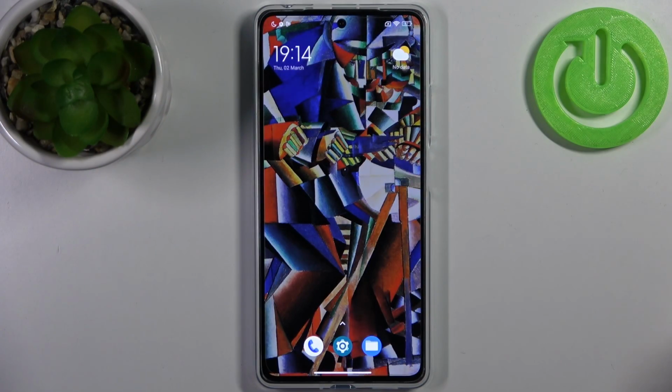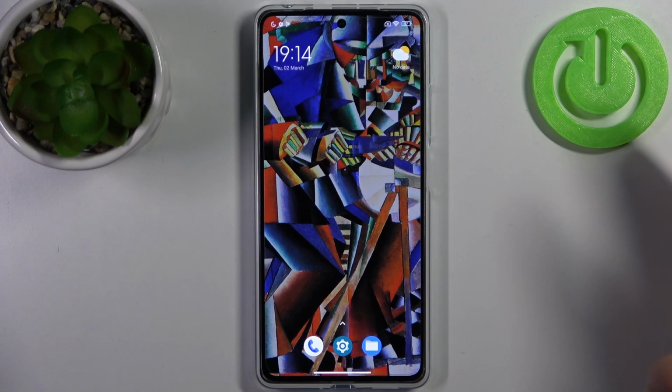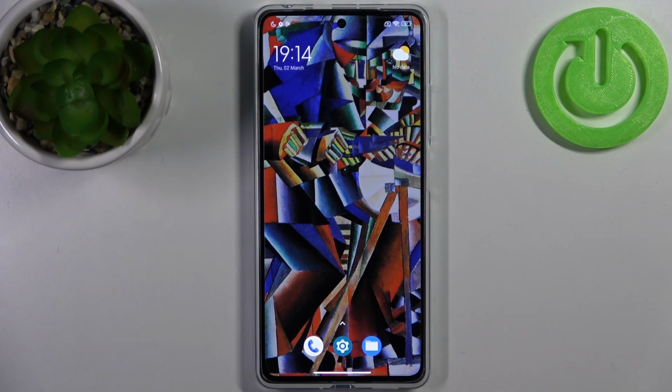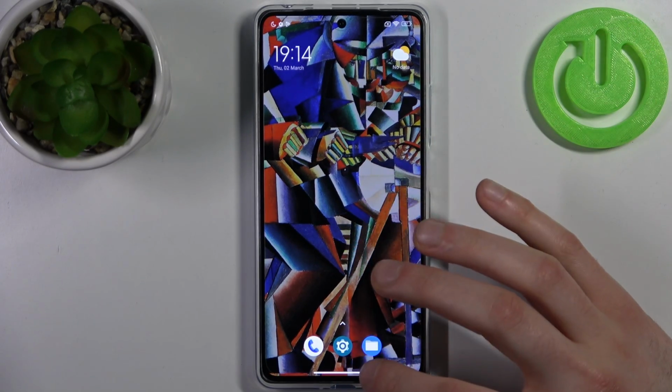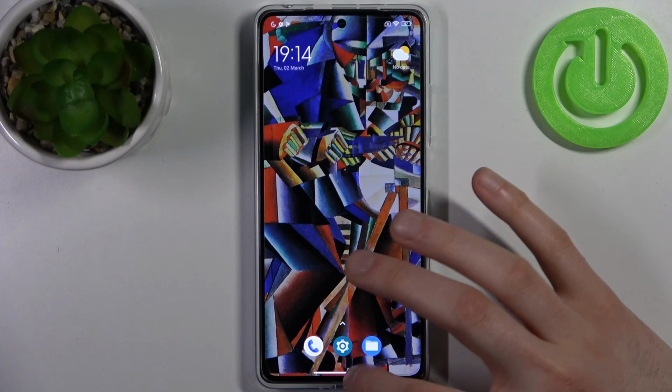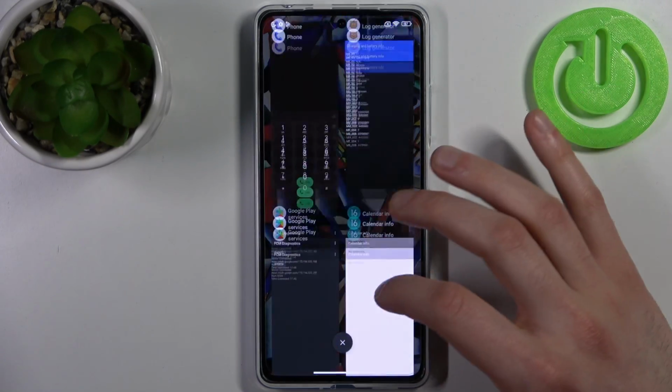So to do this, firstly you have to access the recent app section. If you have 3 buttons navigation, one of these 3 buttons is the recent app section. But if you have gesture navigation like me, what you'll have to do is swipe your finger up and hold it for about a second like this, and that's how you can access the recent section.